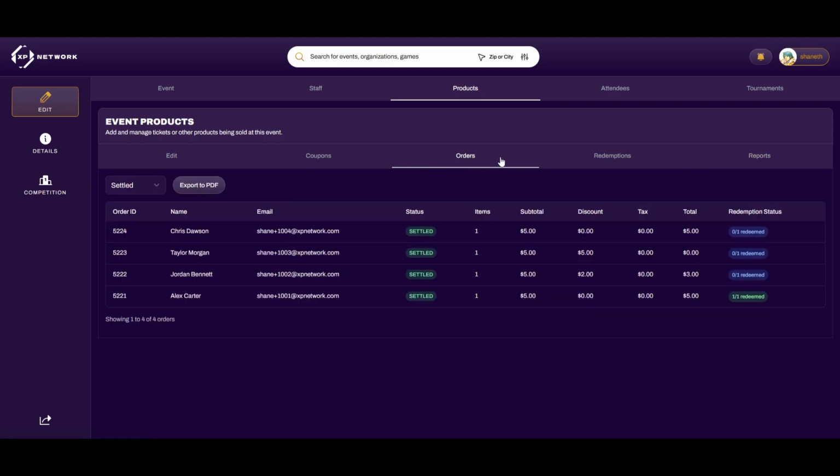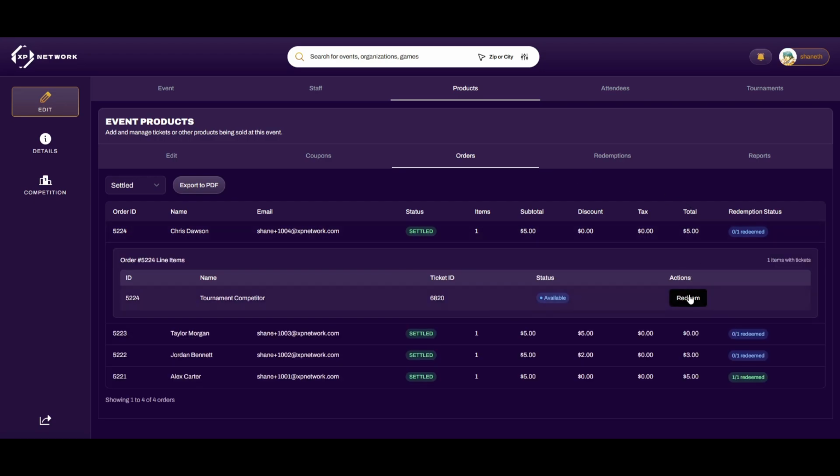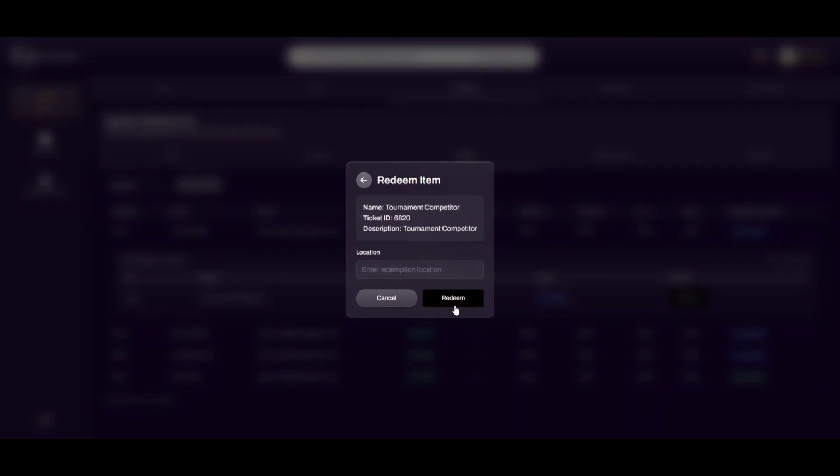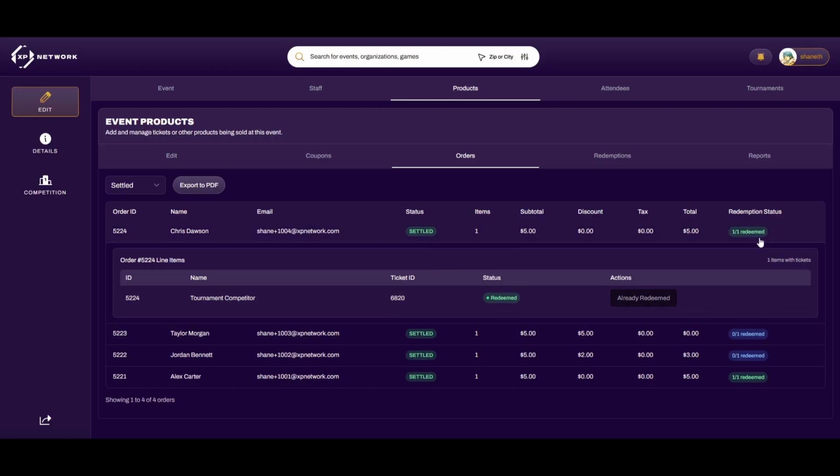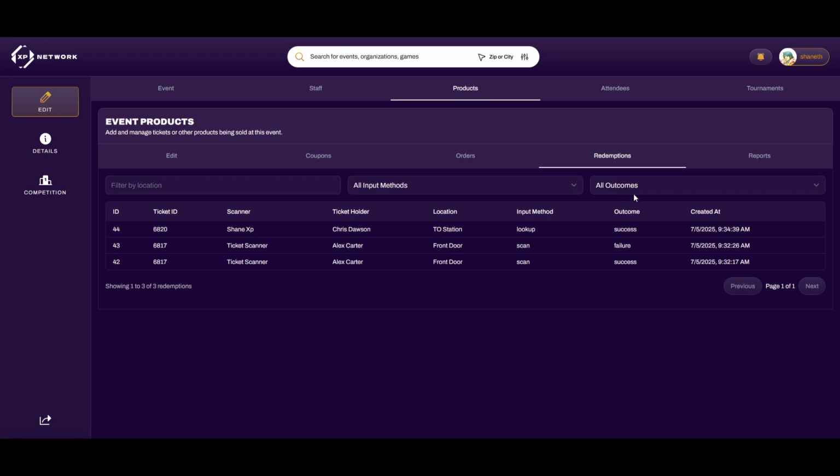Also, I want to add that if somehow your camera scanner is not working, you can actually go ahead and manually redeem as well. So you can just say the location, like this was done at the TO station or something. So I can hit redeem, and then I can manually redeem it there. And then that would show up in the redemptions tab as well.